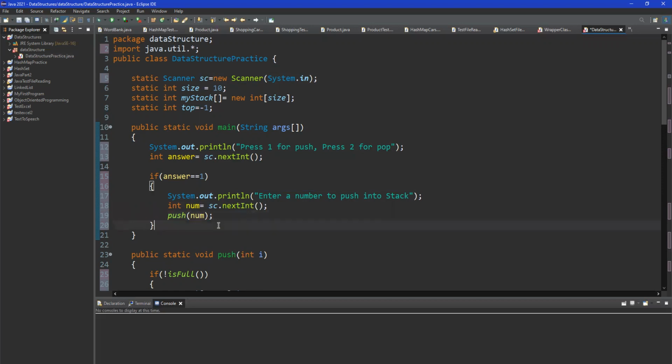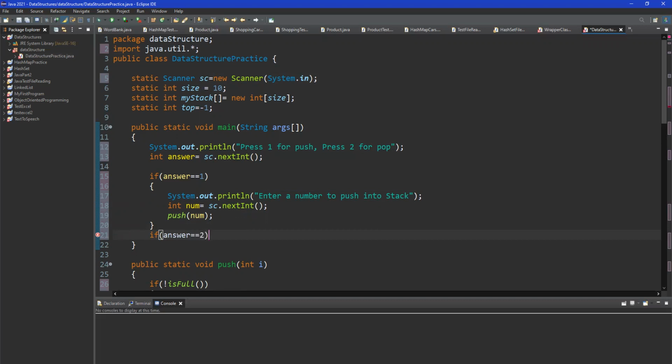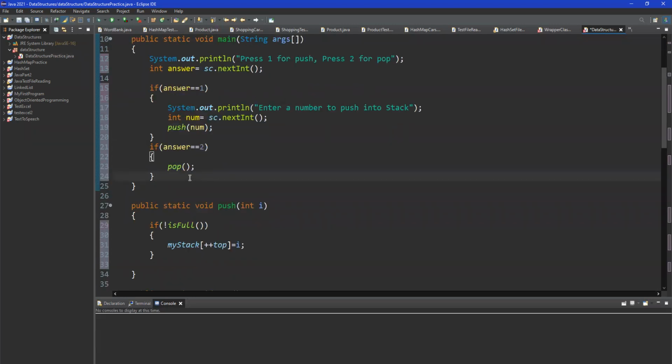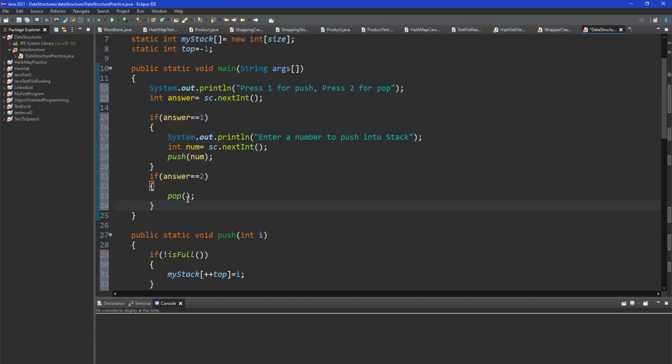Now again, if answer is equal to 2, then you will just pop it, because we don't have to ask for a number here. We will call the pop function, just call pop once. Then make another option, peek and display.